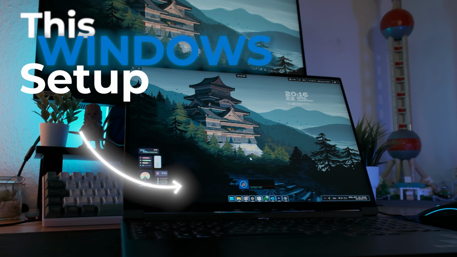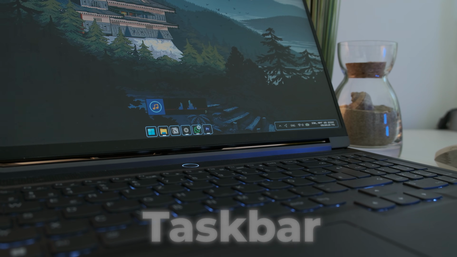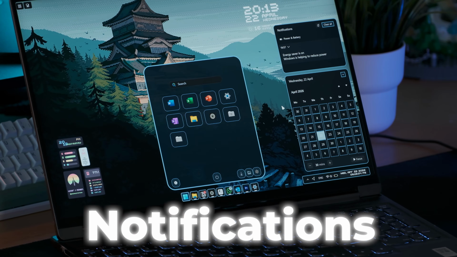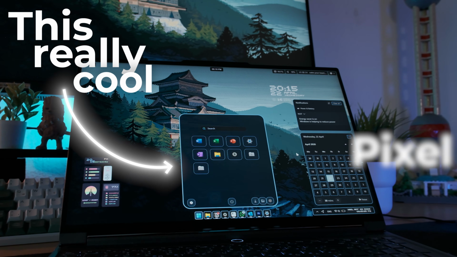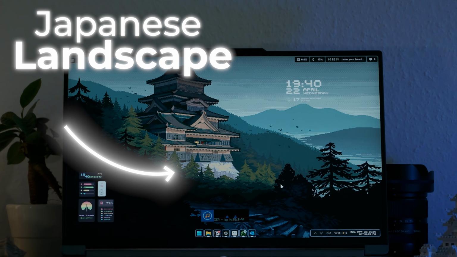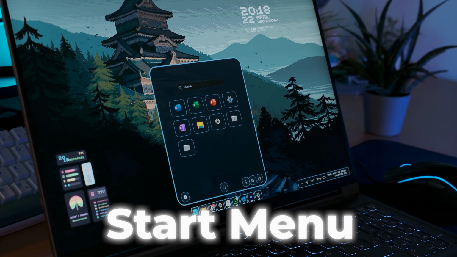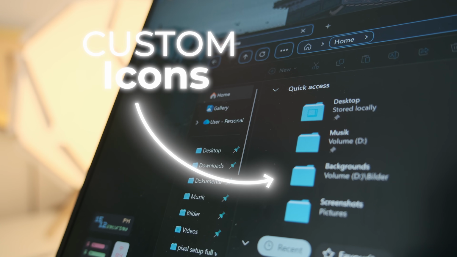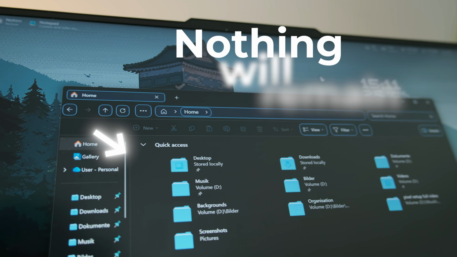This Windows setup is unlike everything you have seen before. We literally took every aspect of your system and transformed it into this really cool pixel art style. From this cool landscape wallpaper to a matching taskbar, start menu, a notification hub, to even custom icons and a fitting file explorer, nothing will remain default.